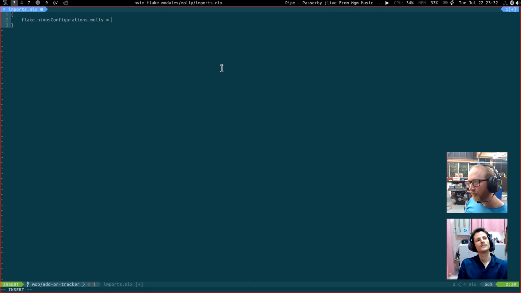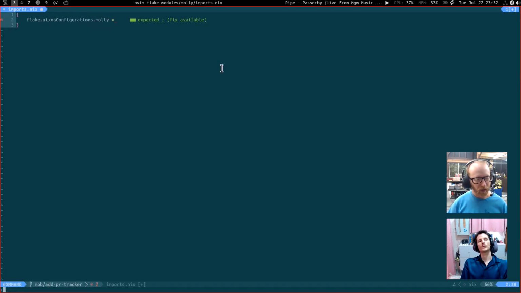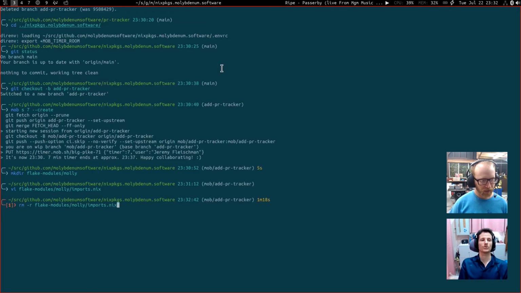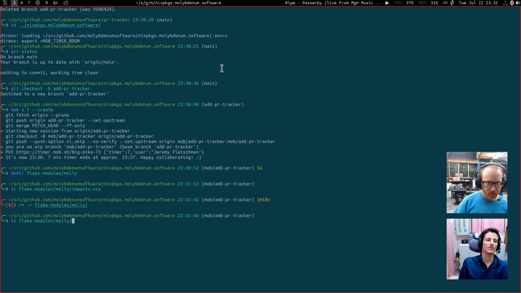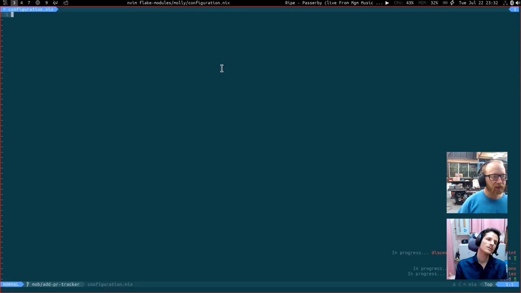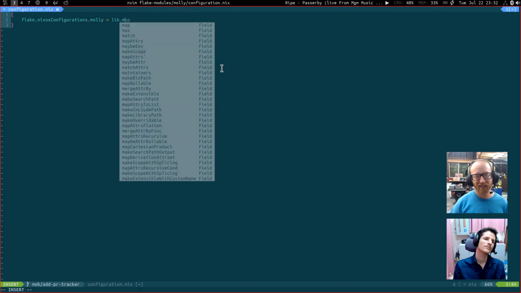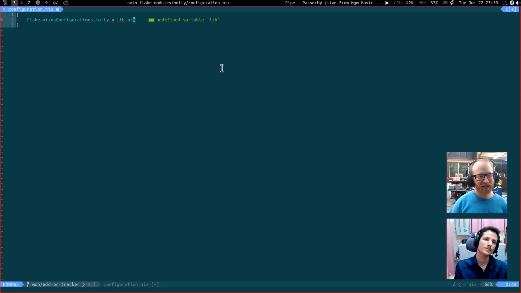Well, we're gonna need a line of code that looks like this somewhere in this project. Where would you put that line of code? I would put it in Molly configuration. I'd like to start there if that's okay. Sure. Molly/configuration.nix? Yes. Got it. And this is going to look like flake.nixosConfigurations.molly equals lib.nixosSystem. It's not auto completing, something like that.